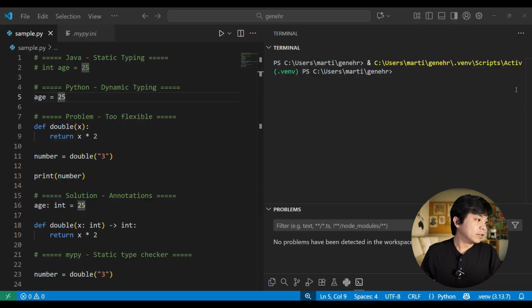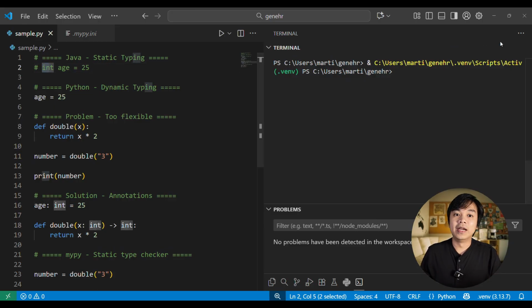So let's take Java as an example. In Java, you need to specify the name of the variable as well as the data type for you to declare a variable, right? So when you run this code in Java, your code is compiled first by a compiler. The compiler checks your code for incorrect data types before running your program.